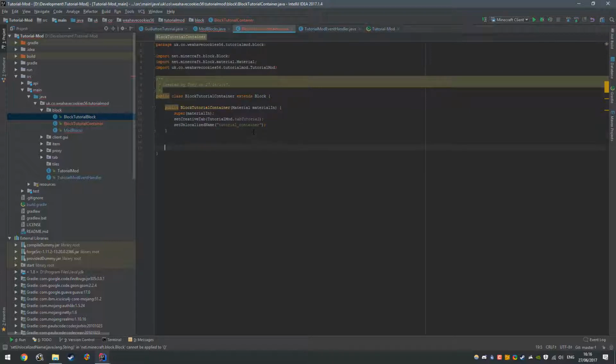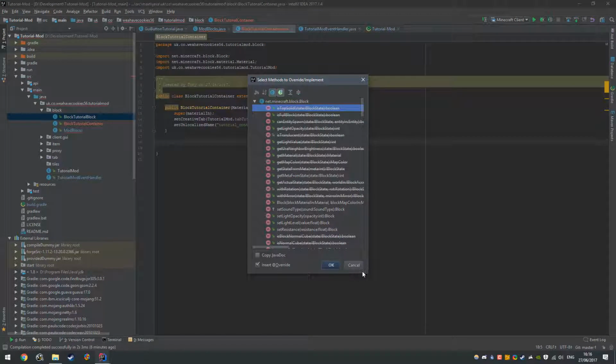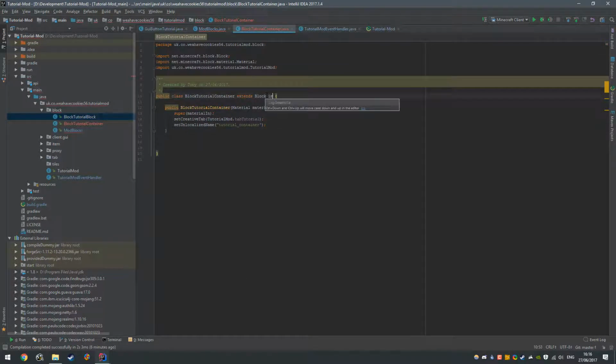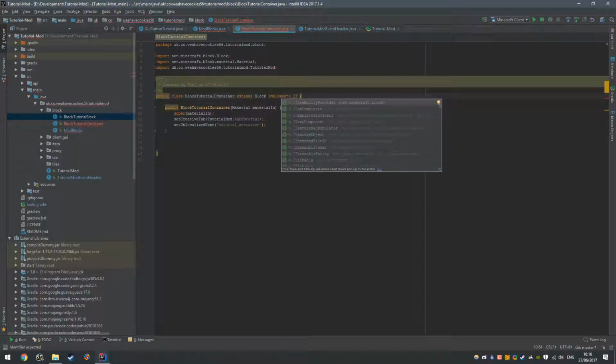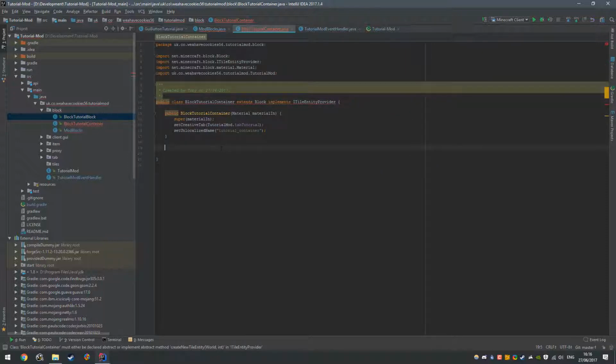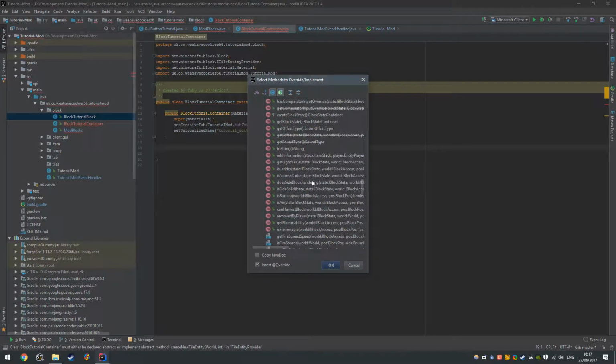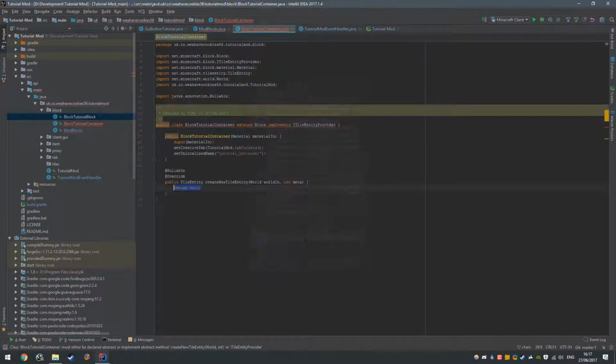So, some other things we will need is, first of all, we need to implement tile entity provider. So this is basically what's gonna make it so when we place the block, it creates our tile entity in that block. So we need to implement or override create new tile entity. We don't have our tile entity yet, but we will make a new instance of it there.